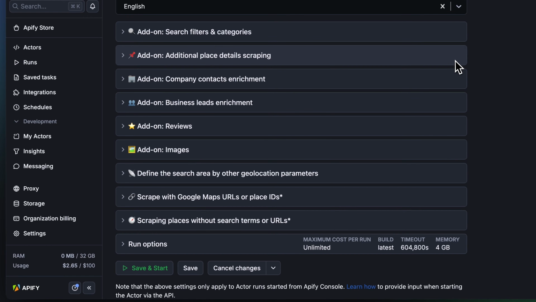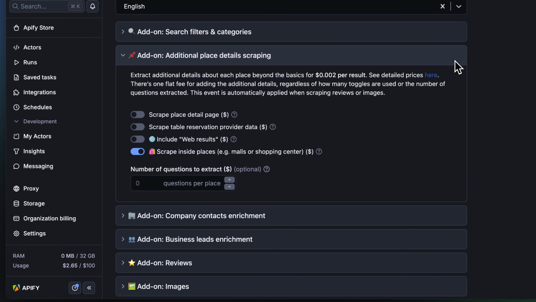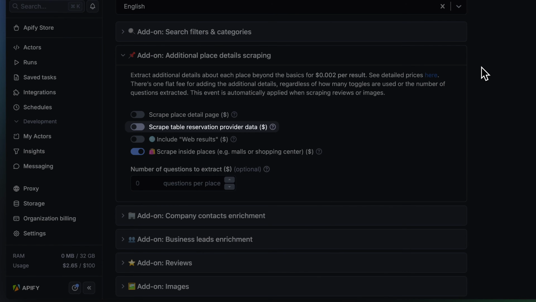Next, there is an option for additional place detail scraping. Here you can scrape place details, table reservation provider data, web results, and data inside places, which is excellent for scraping shopping centers or airports.